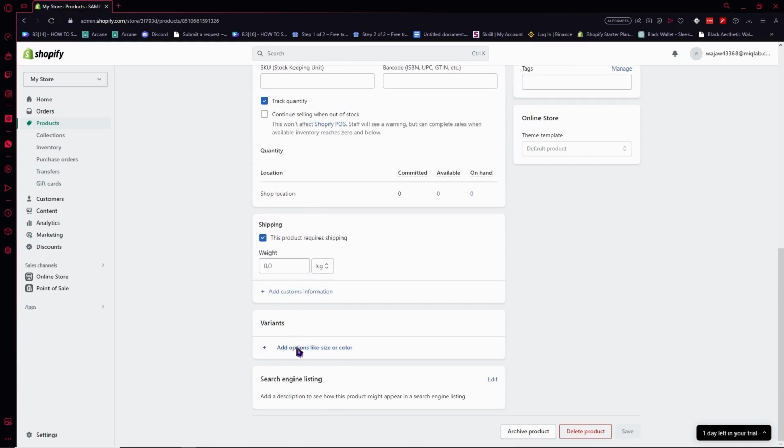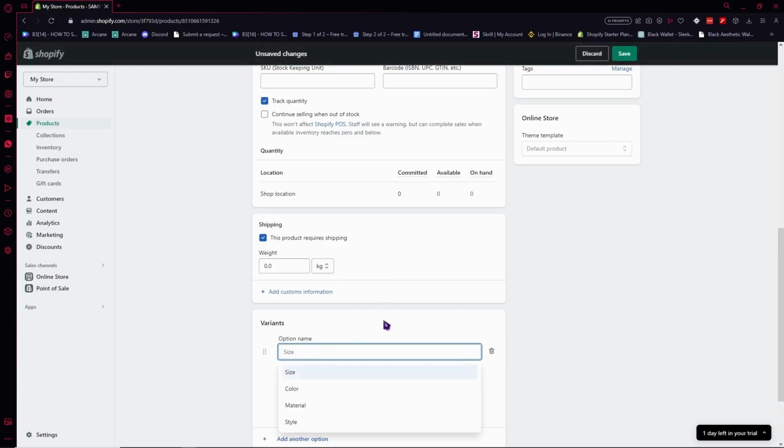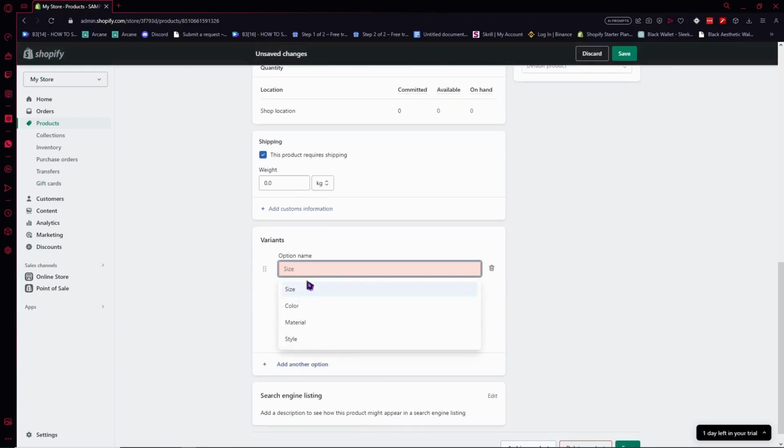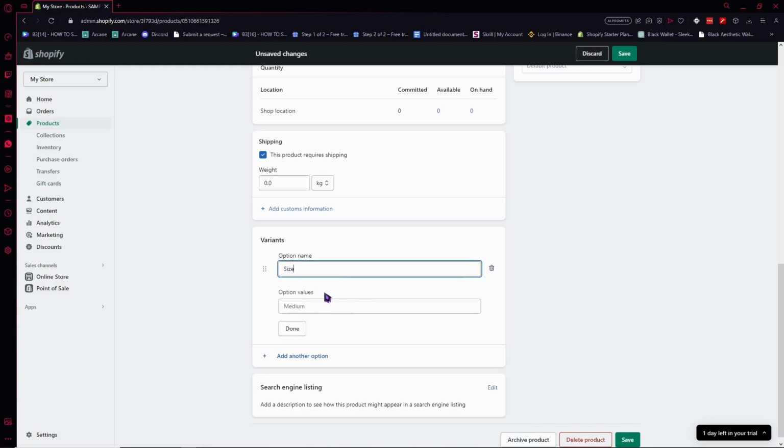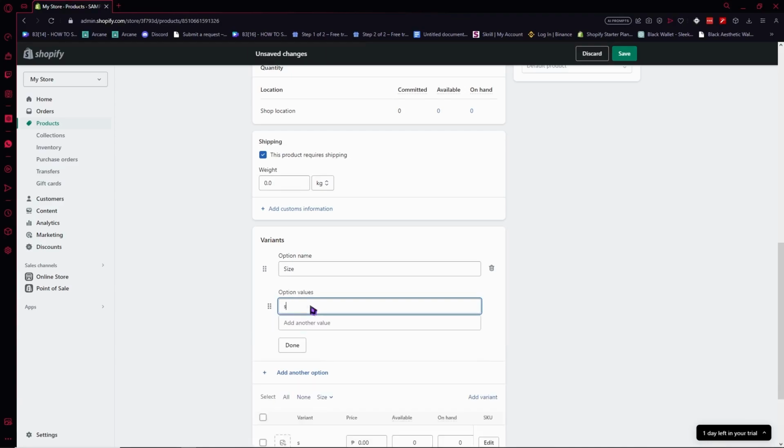You can click this button, and from here in the option name you can select size, color, material, or style. Let's go for size because this is the basic one. Here we have the option values, and this is where you input all the sizes. For example, first is small, just like that, and now we have successfully added a small size.